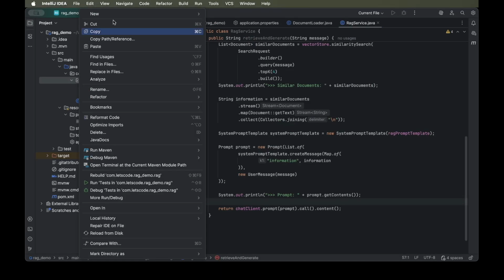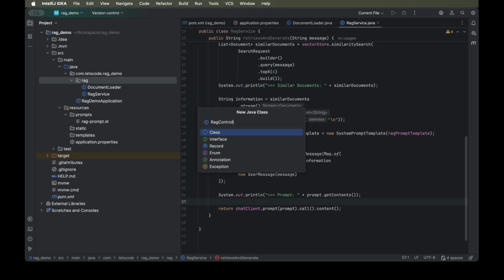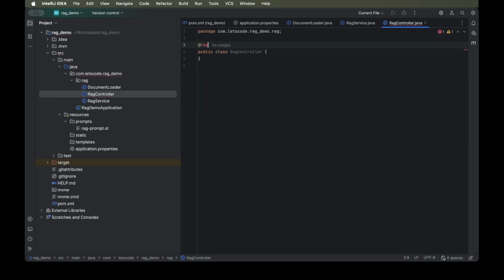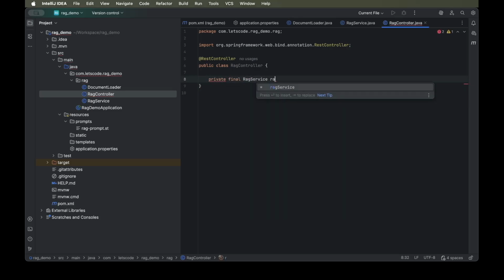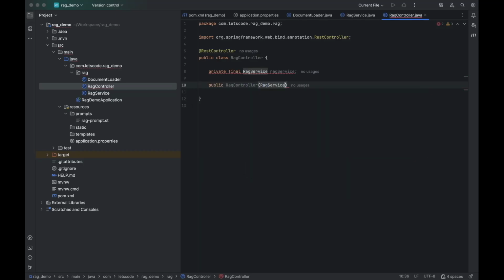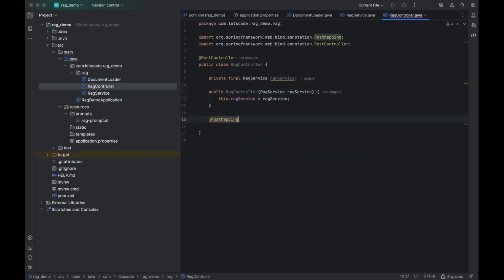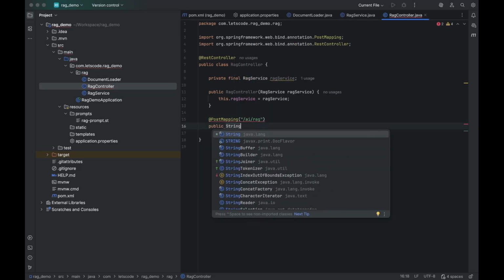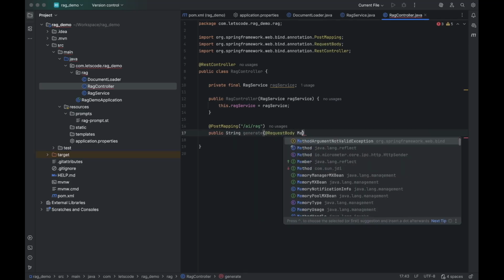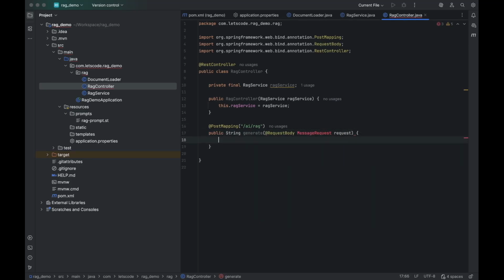Now let's create a new class rag controller. We will annotate with the @RestController and then define the rag service variable. We will inject it using constructor and then define a post mapping as AI/rag mapped to generate function. Here we are taking message request which is JSON request body. Let's define this message request record. Then return rag service dot retrieve and generate and provide request dot message as input.